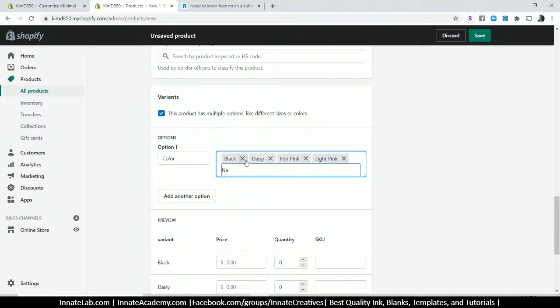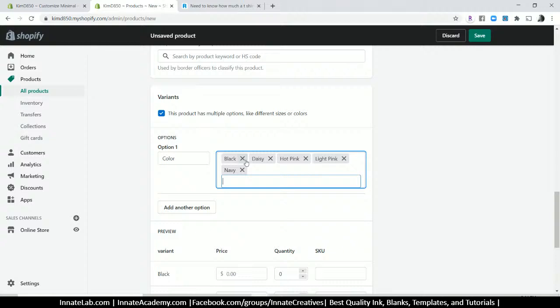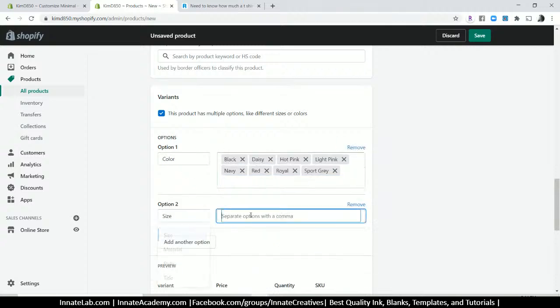Navy, red, royal, and then sport gray. All right, that's the color. Now let's do the size. So let's go ahead and put all the sizes because I don't want to go through whatever that mess was trying to add each individual size and color combination.